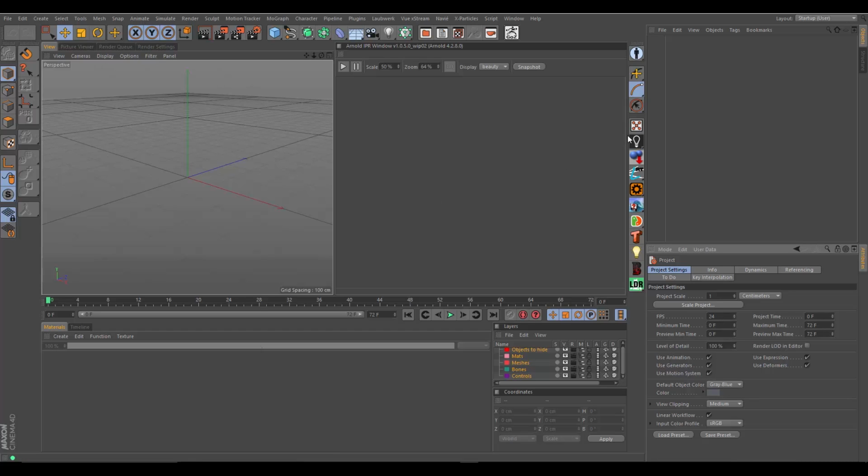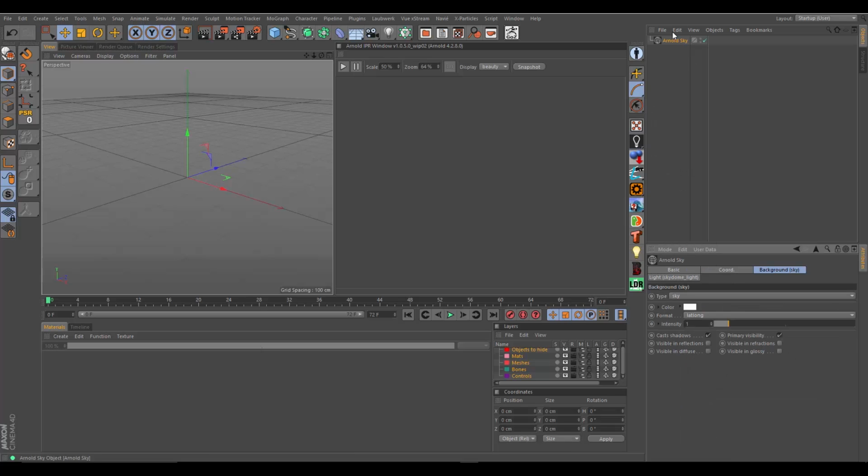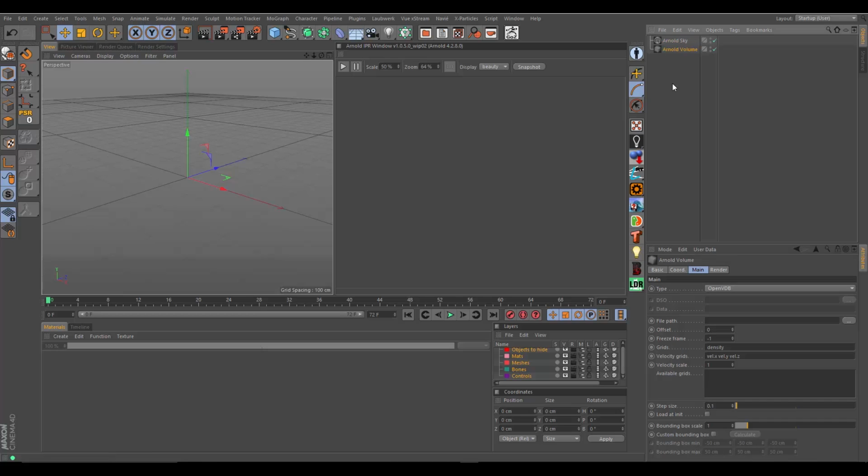All right, so what we're going to do is create an Arnold sky real quick for some quick lighting. And we're going to use the Arnold volume now. What the Arnold volume does is, by default, it's set to OpenVDB. You can create a box or a basic sphere and use that for volumetrics as well, but most of the time you'll be using OpenVDB. OpenVDB files can't be generated in C4D, so you go to a different program that can generate them, and you import them in. By default, the grids that it imports are density, velocity x, velocity y, and velocity z.